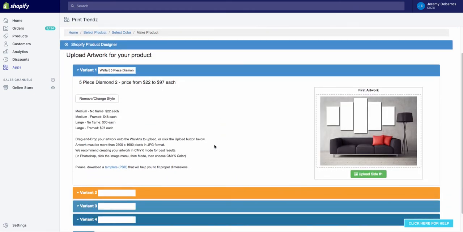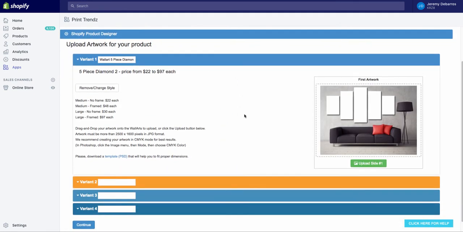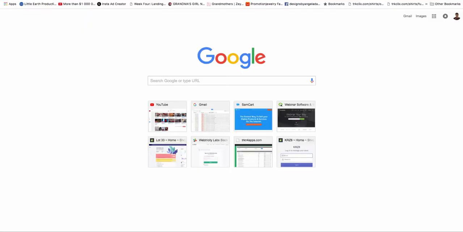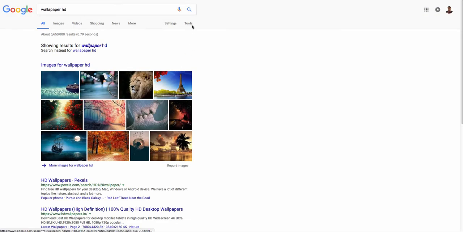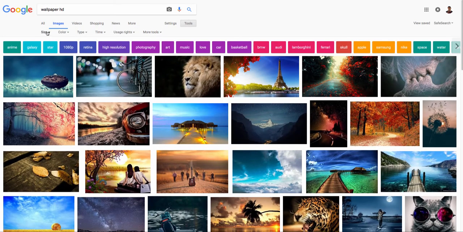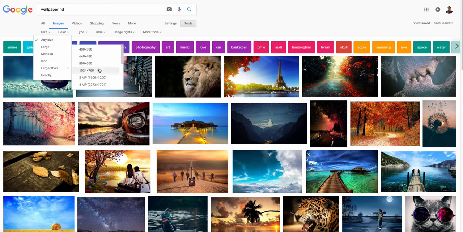If we wanted to come in here, all we have to do is drag and drop a picture on here. Now, I don't have a picture ready, so let's just look for one. Wallpaper HD. And we'll just pick something that comes up here. Well, actually, first we're going to images, tools. We want to be able to see the size. So larger than, or you could give the exact dimensions, but I'm just going to go larger than for right now.